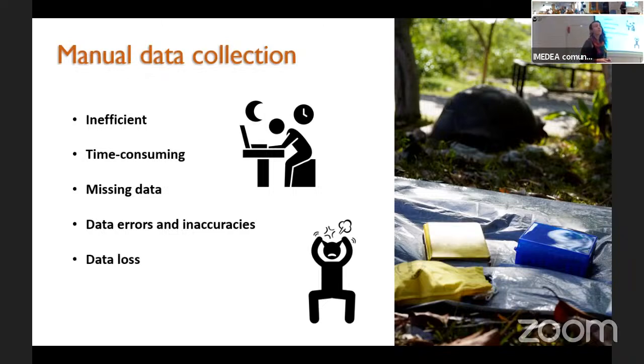Then data loss. I hope this doesn't happen very often, but it's possible that you lose the data sheets when you are going back from the field, or maybe you put them aside and then you don't remember where they were stored. So this is a risk. How can we solve these issues?